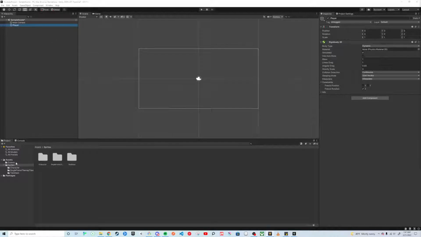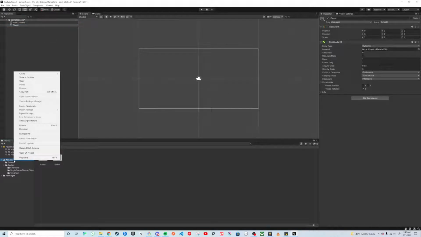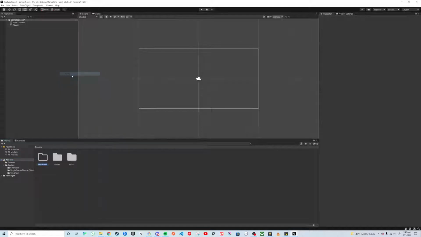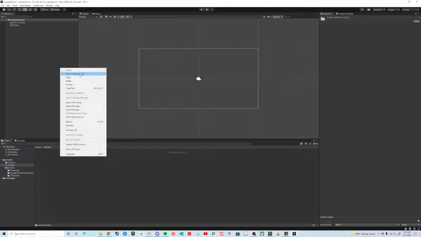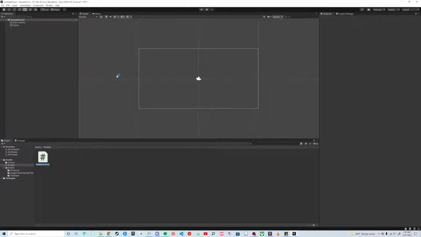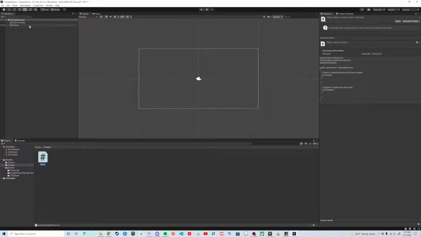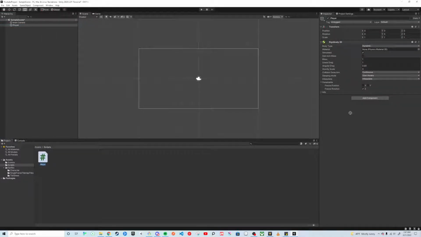Next, let's right-click in our project view, create a new folder, and call it Scripts. Inside of there, let's create a new script and call it Player. This is where we will define our basic movement while the terrain system is being built. But instead of opening it, let's just attach it to our player object for now and move on.